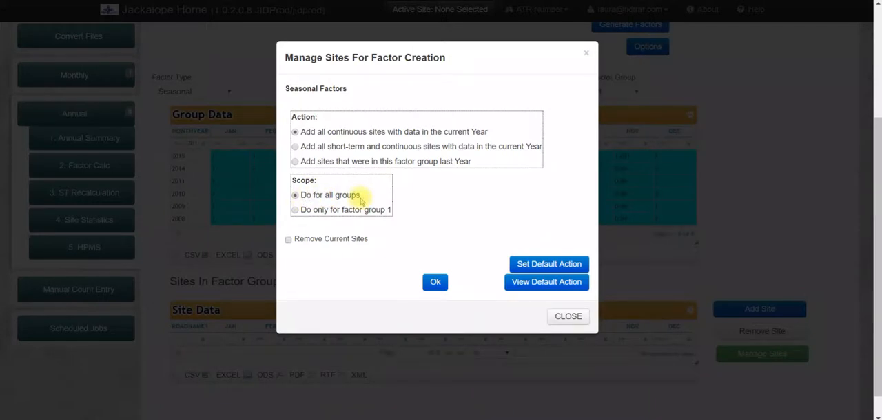You can do that for all groups, or you can just work one group at a time in case you'd like to do different actions for different groups. So we'll do that for all groups here. If you had gone through this manage sites setting before and didn't like the results, you could checkbox this remove current sites and then do these steps as I've indicated.